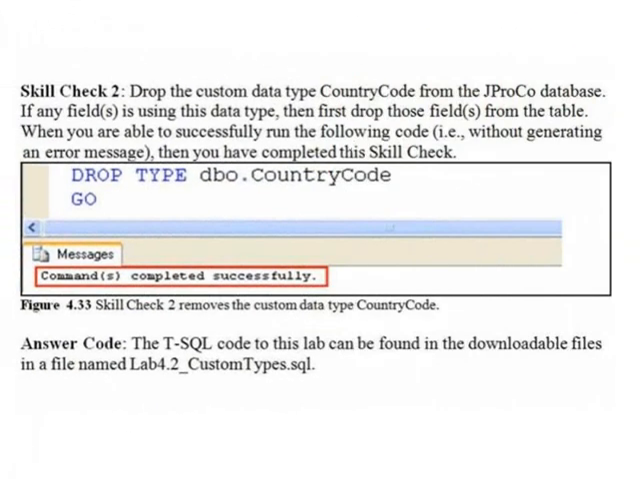Skill Check 2. Drop the custom data type country code from the JProCode database. If any fields are using this data type, then drop those fields first. When you're able to successfully run the following code without any error messages, then you have completed this skill check.